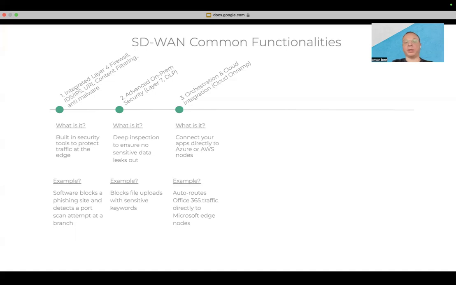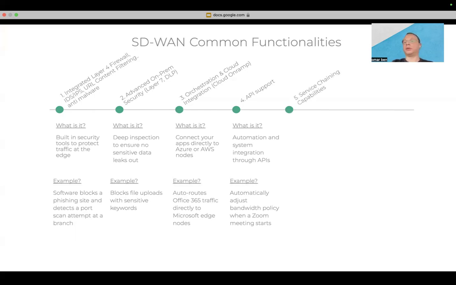An example here would be auto rerouting Office 365 traffic directly to Microsoft Edge nodes. Obviously, API support is very important these days for automation and system integration through APIs, where you could automatically adjust bandwidth policy when the Zoom meeting starts, for example. Service chaining capabilities that let you route traffic through tools like Zscaler or internal firewalls.